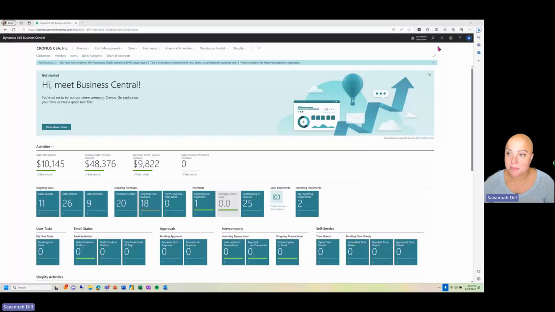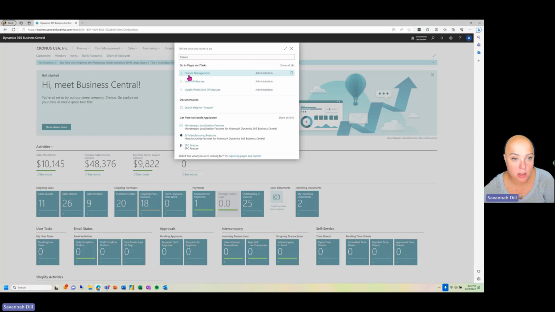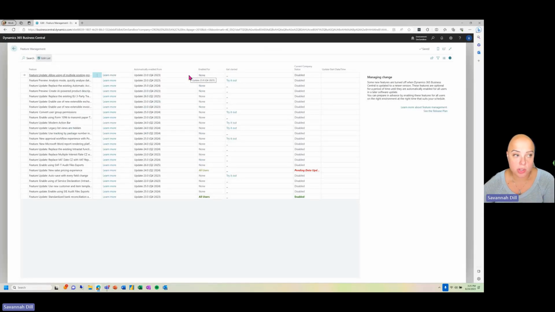All right, now that we are in Business Central, we are going to go to our search bar and look for feature management. Feature management is a really cool page within Business Central that allows you to try out features that are coming up. The particular feature that I'm showing today is still in preview, but the cool thing is you are allowed to try it out, dabble with it, and play with it for when it's fully released in the future.